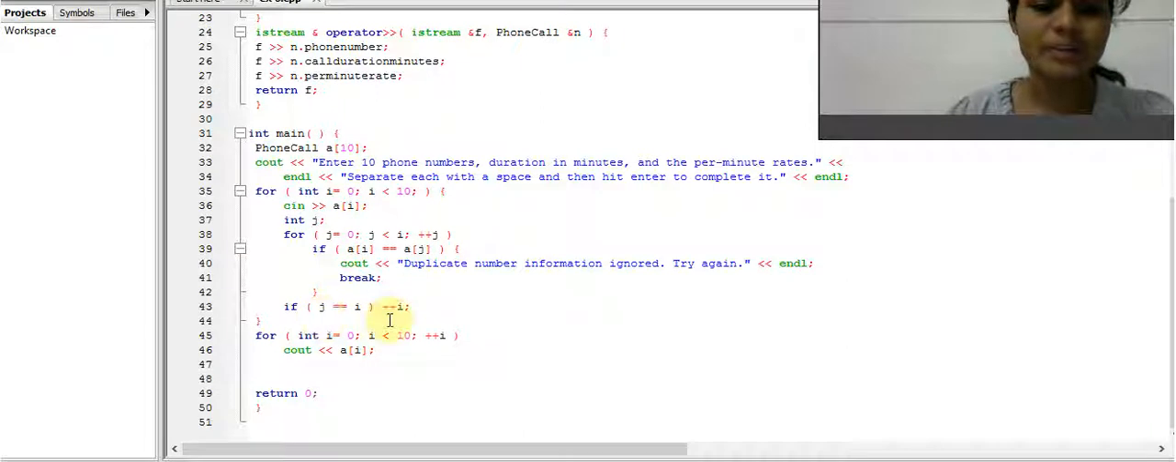Here I use an if statement. In this I declare j equals i. Here I use a for loop. In this I declare int i equals 0, i less than 10, plus plus. I gave the output as a[i], return 0.